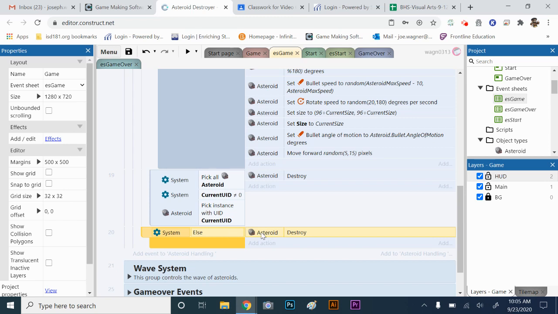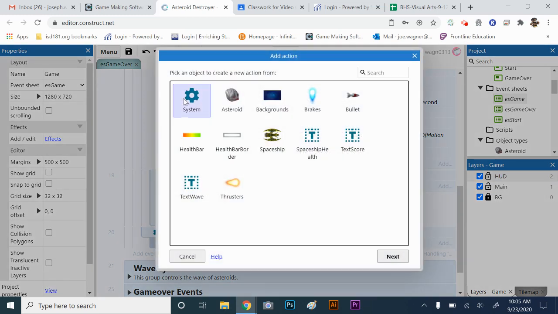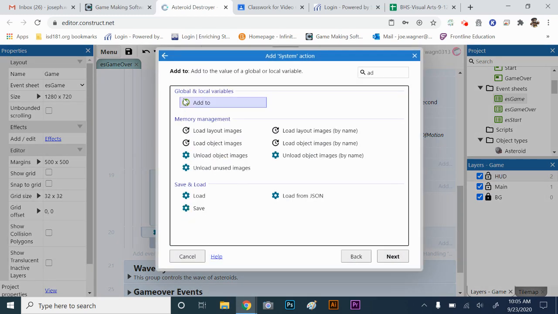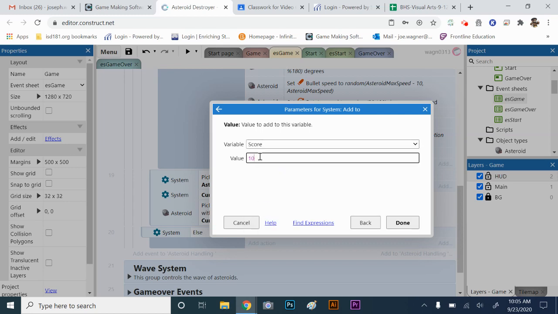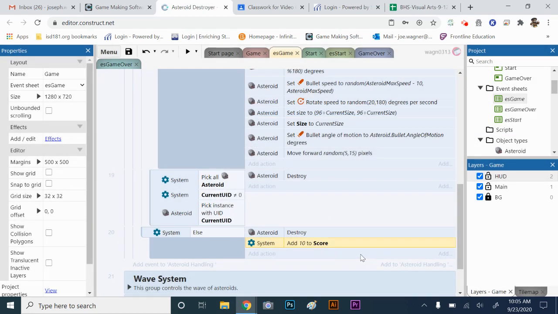So this here is also when we're destroying an asteroid. Now this one down here, this is when we destroy the small asteroid for good and we finally finish it off. So for this one, we're going to add 10 points. So I'll add an action, system, add to, score, and we're going to do 10. Okay, so I'm going to get 10 points if I finish off the asteroid. So those are the 2 places I'm going to get points, okay?